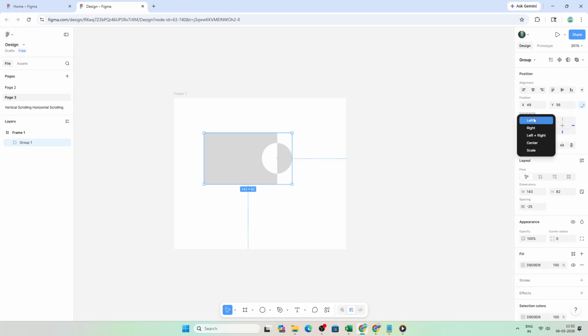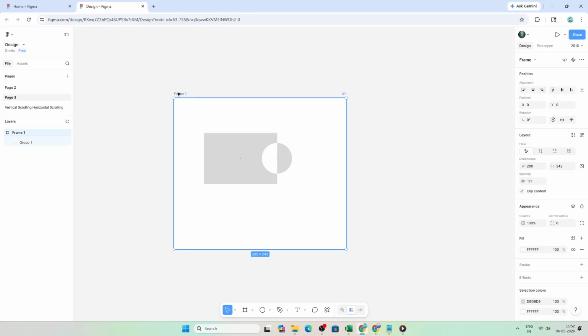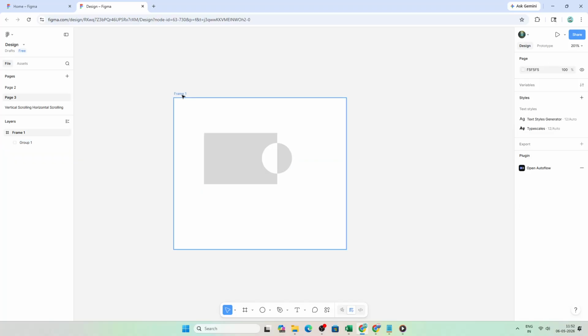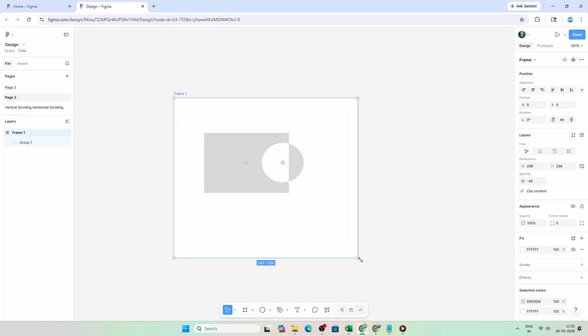If you choose center, the element will stay centered horizontally or vertically as the frame grows or shrinks, which is perfect for titles or logos that need to remain in the middle. If you select left and right or top and bottom, the element will stretch with the frame along that axis while maintaining its distances to both edges.